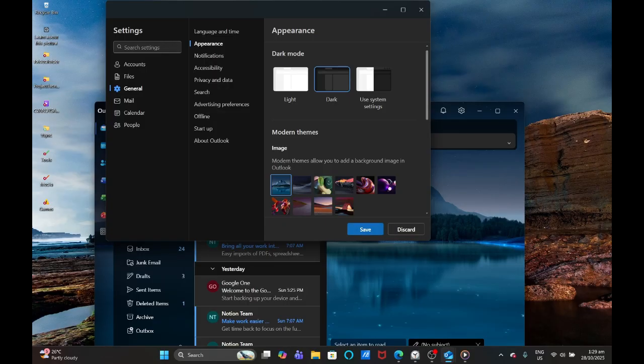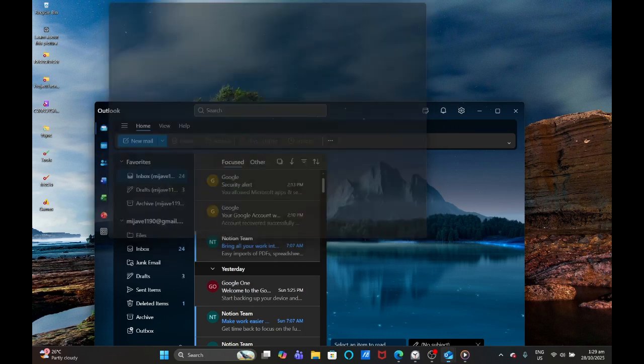The Appearance section is where all the aesthetic magic happens in Outlook, allowing you to modify how the application looks and feels. Once you've found and clicked on Appearance, you'll be greeted with several visual theme options. Among these, one of the options should be Dark. Selecting this will instantly switch your Outlook interface into a sleek dark theme. And there it is, you've now successfully enabled the dark theme in Outlook.